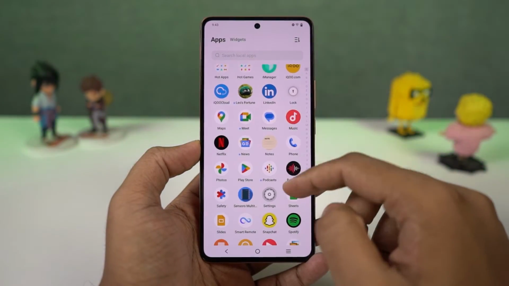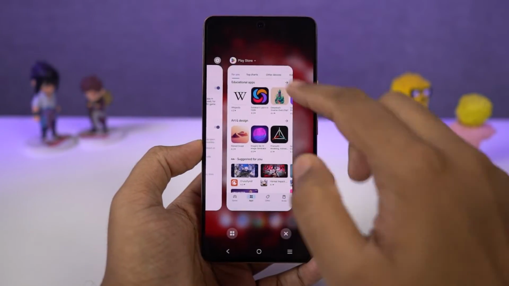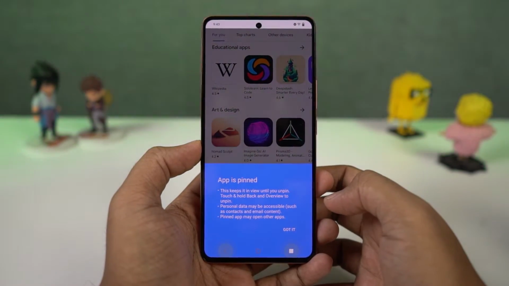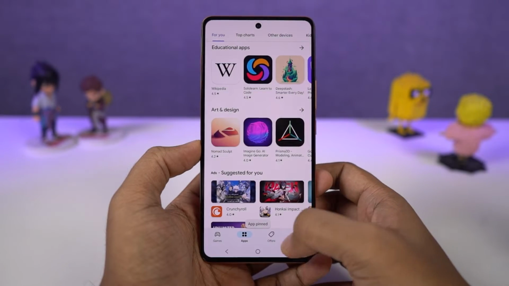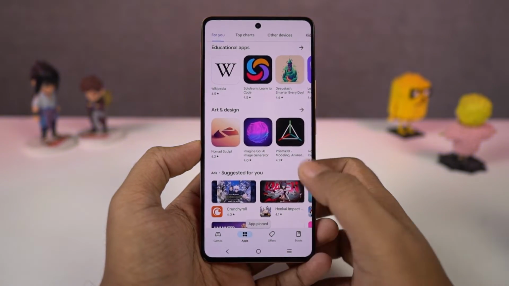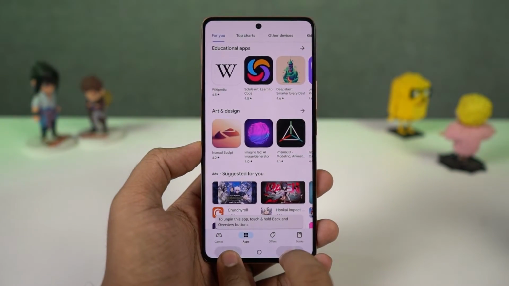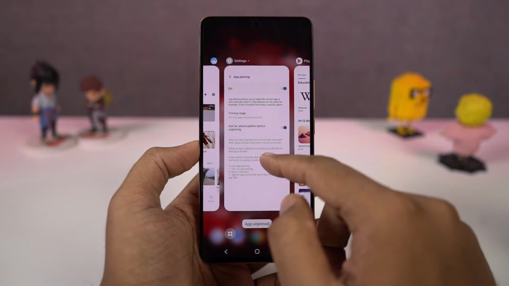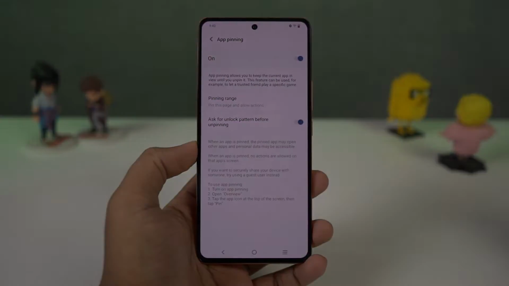To unpin an application or to close the app, from the navigation gestures, you can just swipe up from the bottom twice and it takes you to the lock screen, and once you enter the password, that application will be unpinned. If you're using navigation buttons, you can press and hold back button and recent apps button and it will take you to the lock screen. Once again, you can unlock the phone to unpin the application.